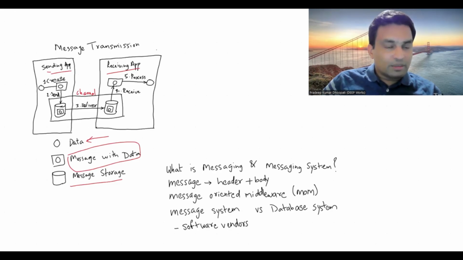And the third step is deliver from the sending app to the receiving app. And the fourth step is to receive the message in the receiving app. And the fifth step is to take the data from the message and process it for further business requirements, whatever data is present in that message.